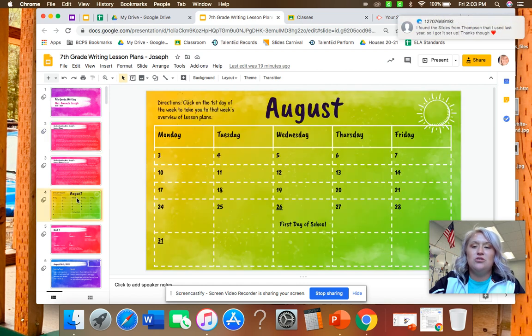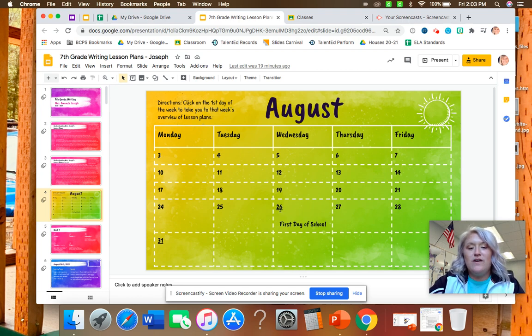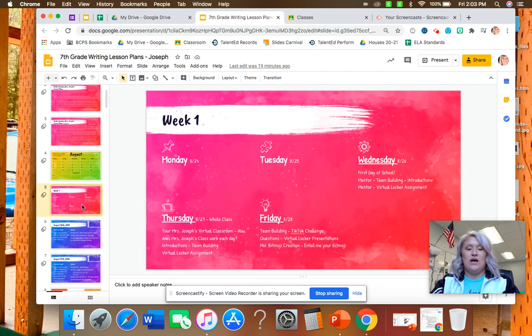So the first thing you'll do is find the green and yellow month slide. Once you find that, you're going to look and find the first day of the week that we actually start school. Some days we might not start until Tuesday, or Wednesday, for example this first day of school. If you click that, it's going to take you to the weekly overview slide, which I'll show kids on Mondays too, and you can see on this is week 1.